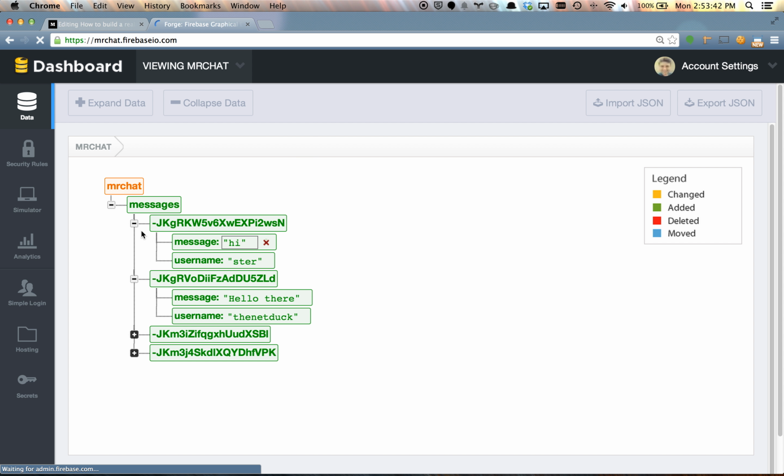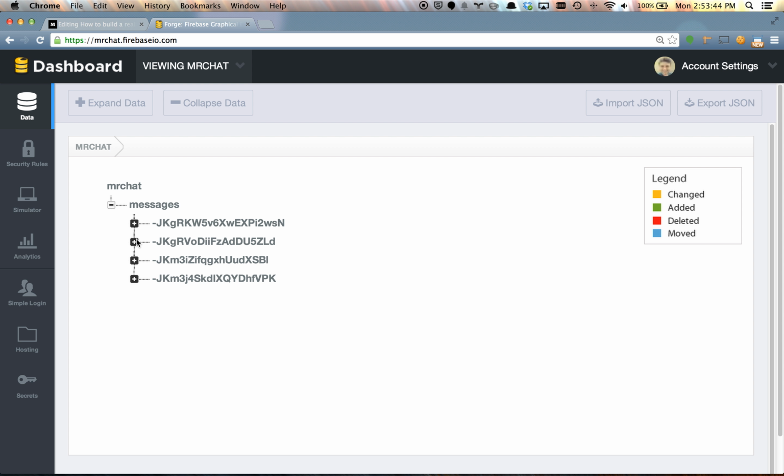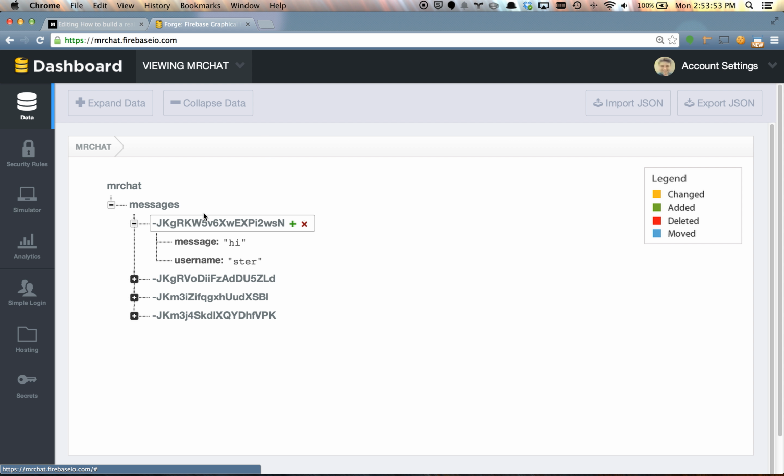And what we do is we throw data at it, kind of like throwing JSON at it. So you can see that there's a list of messages and you have a key associated with it, this randomized key that it generates, and you also have the different attributes that you can add to it.